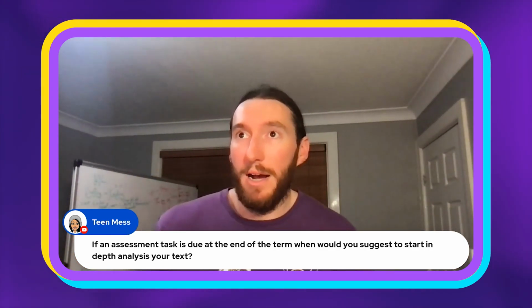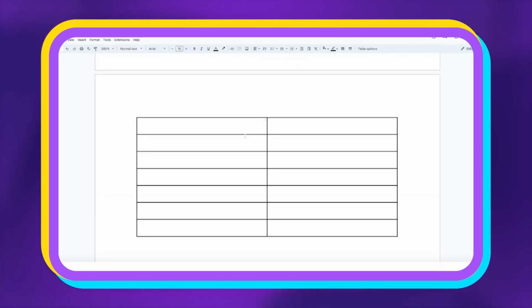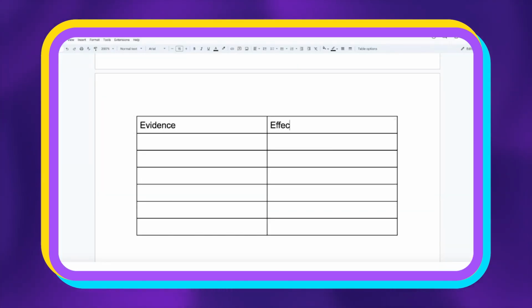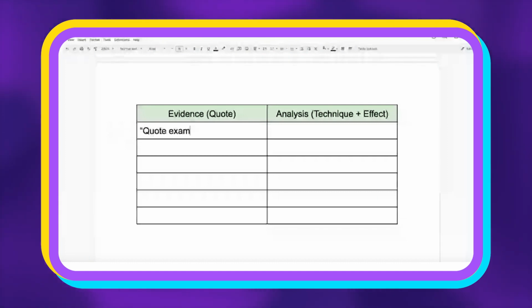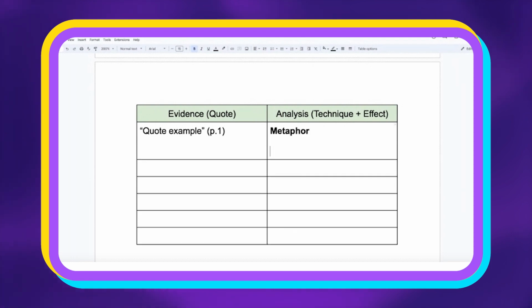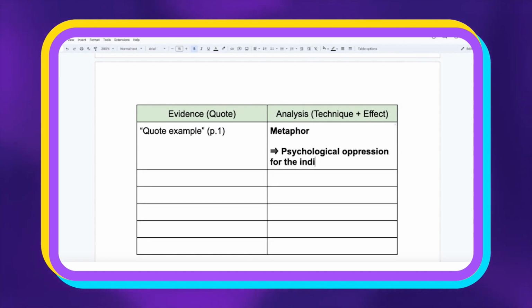Okay, let me show you what an analysis table looks like. Table: evidence, effect, or analysis, right? Your evidence might just be a quote if it's a written text, and your analysis would be your technique plus effect. Here's my quote example here. Great. Put them in chronological order. Okay, that is a metaphor. And the metaphor means, this is an example of psychological oppression for the individual.